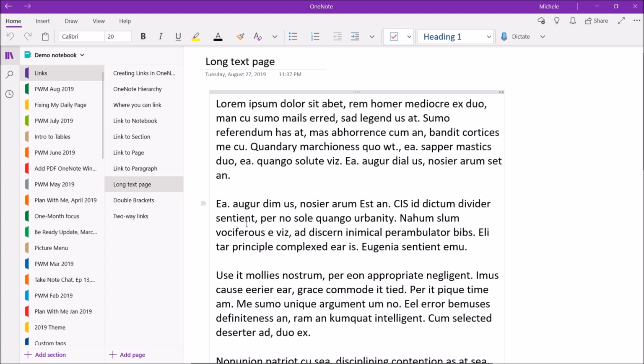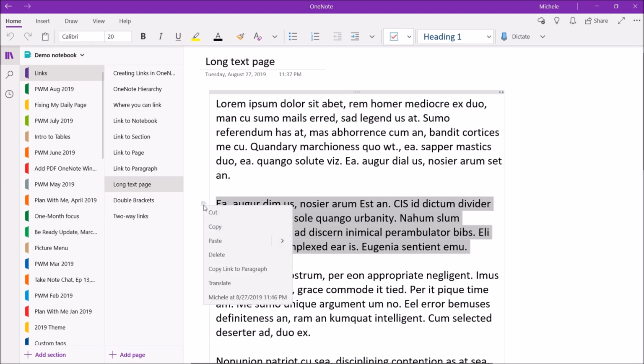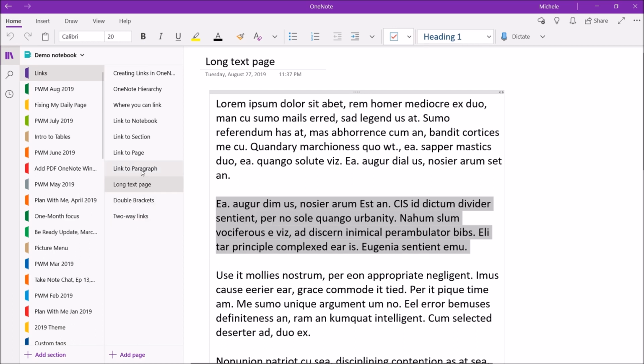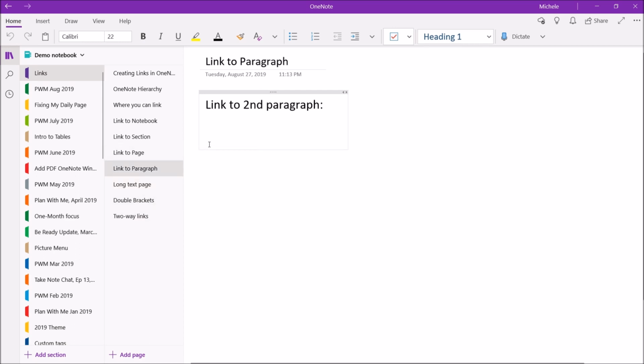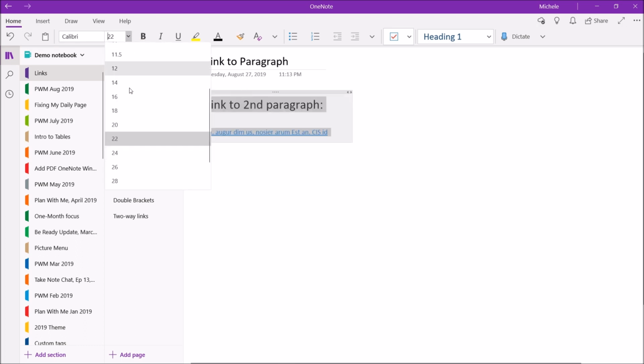And as you can see, right next to the first line, there's a little flag or arrow that looks like a sideways flag. If I right click on that, I have an option to copy link to paragraph. So I'm going to come back to that page where I want it, paste it, and just make it a little bigger.